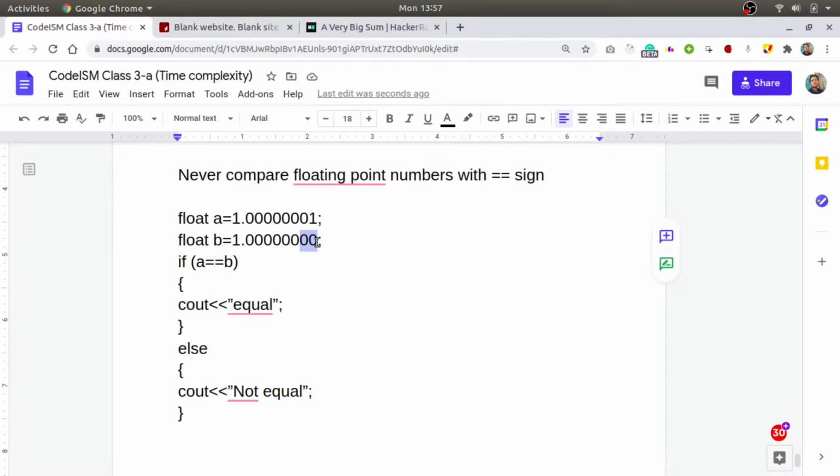So equal to is not giving you the correct answer, so you will never compare floating point numbers with the equal to sign. Not only in this case, but even when these numbers are exactly equal, there is some precision issue due to which they are not considered equal by C++. So for decimal or fractional numbers, you will never compare with the equal to sign.